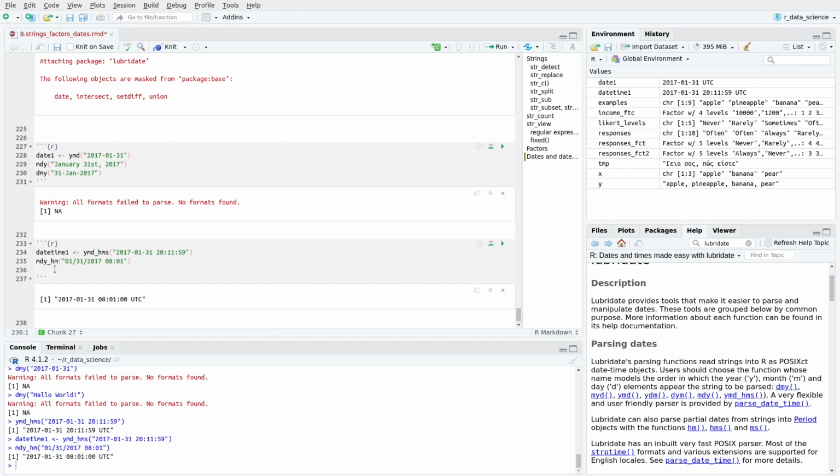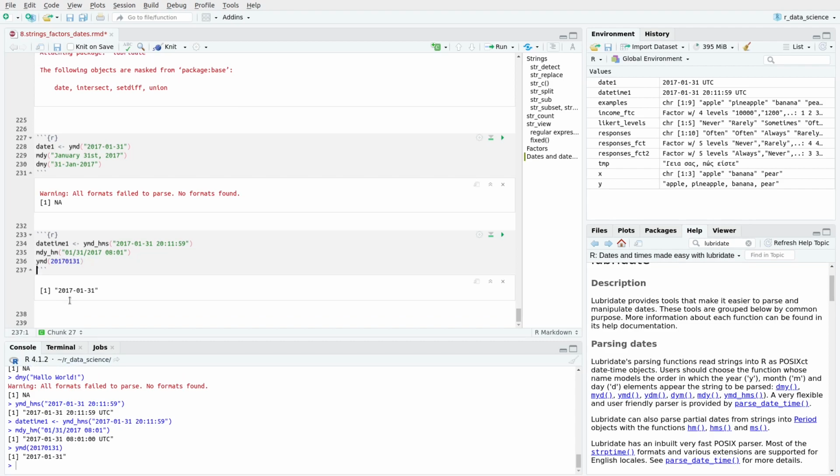Lubridate can also work with numbers, but only if they are basically representing strings. So for example, we could use the 31st of January here as an example. And if you unquote this and remove the minus signs, then Lubridate can deal with this too, but I would say it is far less useful.